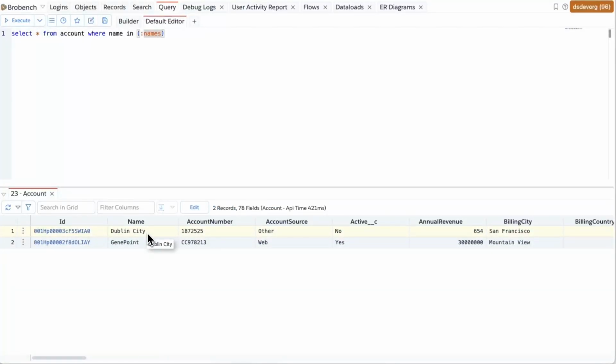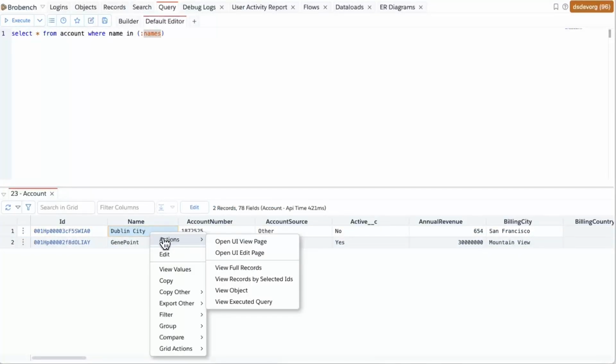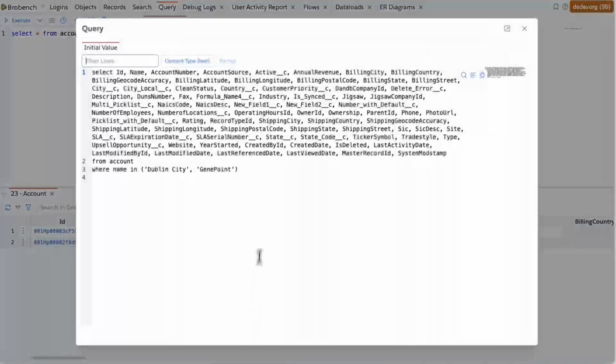If you enter all of these values and execute, of course it's going to run them and show the results. You can right click on the query, go to the actions and click on view executed query. This will show the actual query that got executed, or sent to Salesforce for execution. In this case, we substituted all the variables, and the name is in the two different values that we entered.